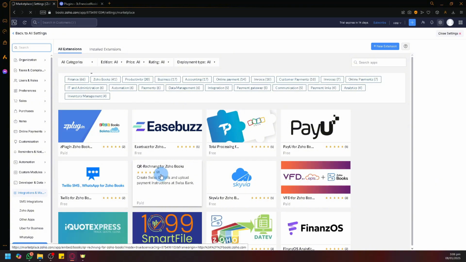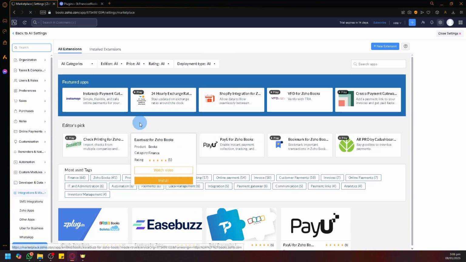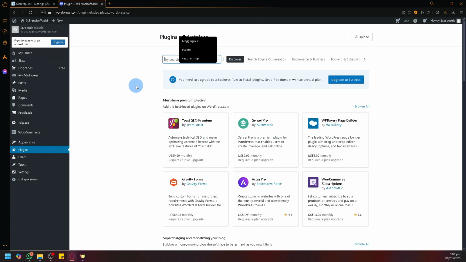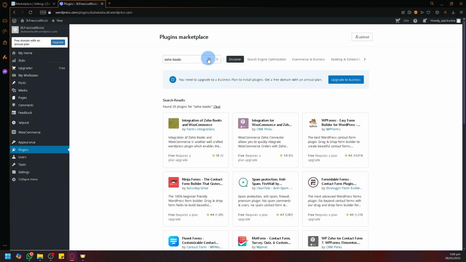Now, if you can't find an application that you like inside of our Zoho Books, we can also go to our WordPress over here, wherein you navigate in plugins and simply search Zoho Books in this page. Click on Discover or Search. Try it again, Zoho Books, and click on Search. You will then be able to see all kinds of tools and applications that would actually allow us to integrate our Zoho Books and WooCommerce together, such as this one over here.